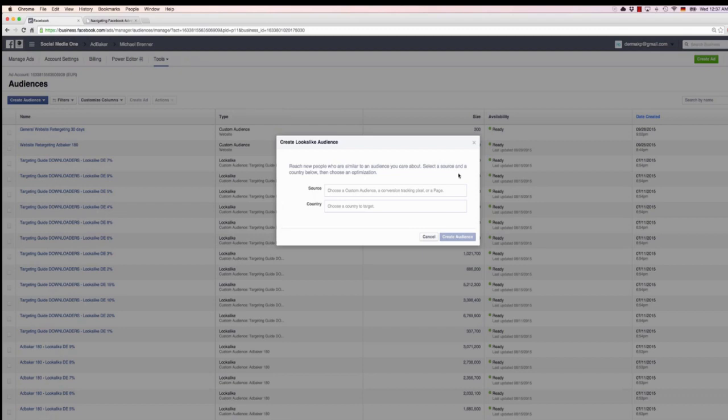Okay, great. As you can see, that's the place where we will customize our lookalike audience. There's the source that we'll have to specify and the country. Let's talk about the source first. There are 4 different sources that you can select. There's the page, website, custom audience, and a conversion pixel. Let's talk about the page first.